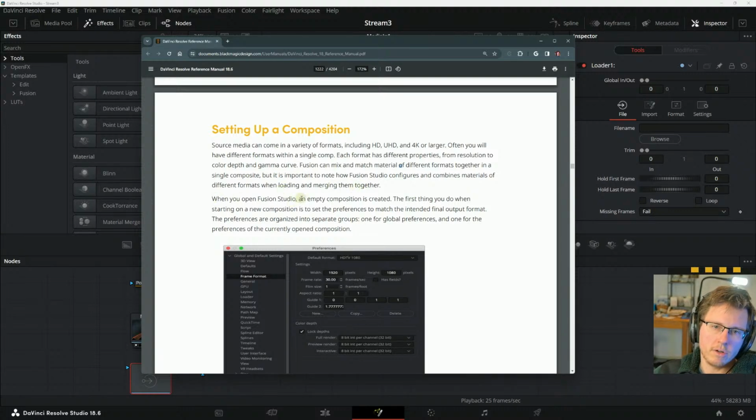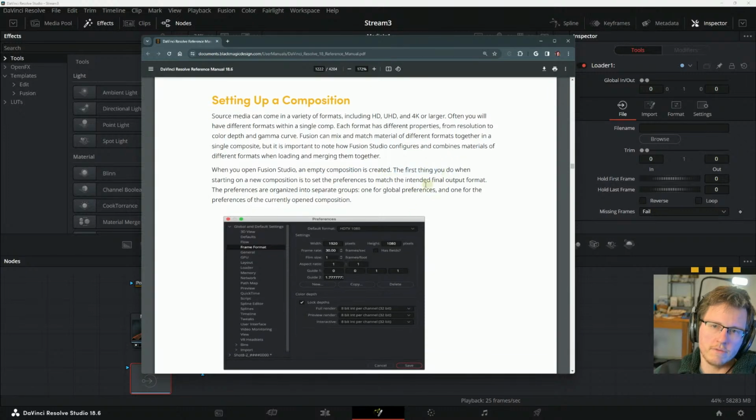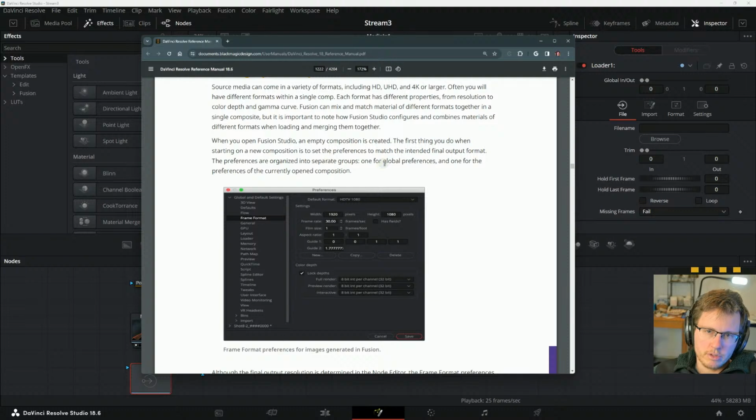When you open Fusion Studio, an empty composition is created. The first thing you do when starting on a new composition is to set the preferences to match the intended final output format. So with the power of foresight and pre-planning, you have to choose what the final output is and set it to that first. The preferences are organized into separate groups, one for global preferences and one for the preferences of the currently opened composition.